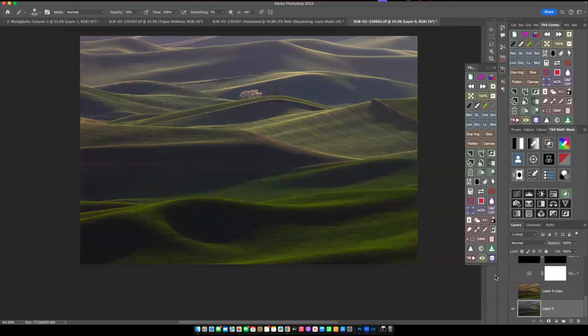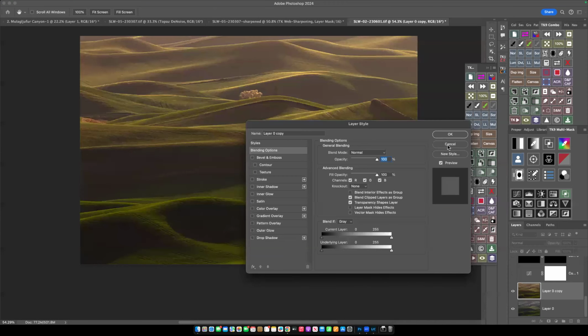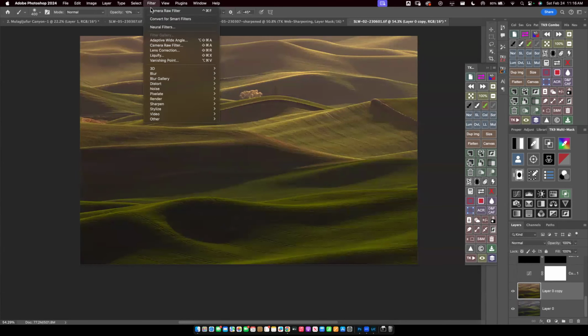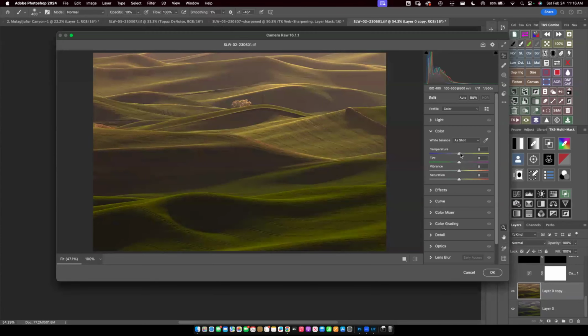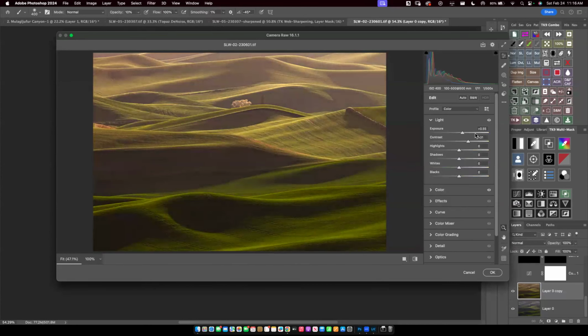Like that. And then I would have the second version, which is going to be, well, I'm so used to smart objects. And we'll have the second version that is warm and bright and contrasty. Something like this.